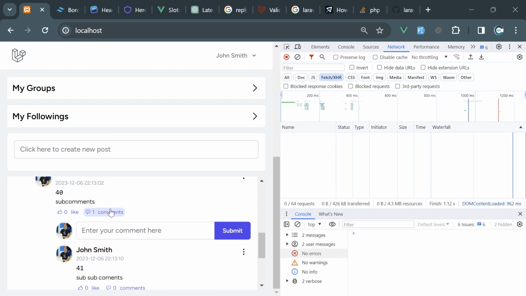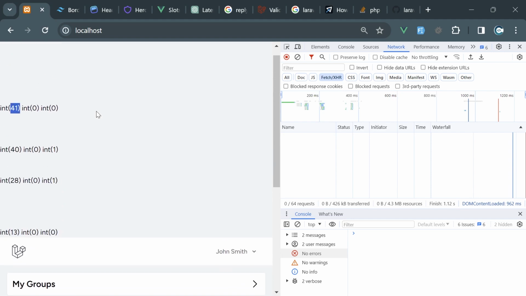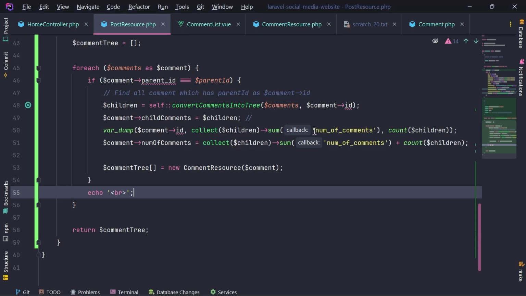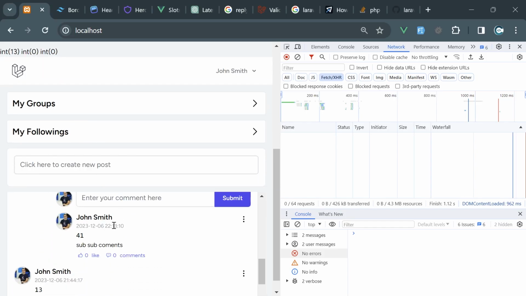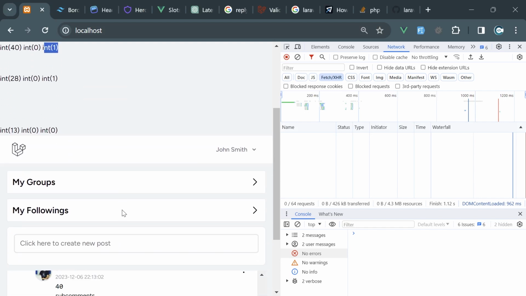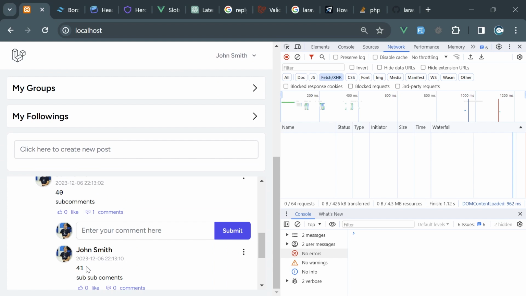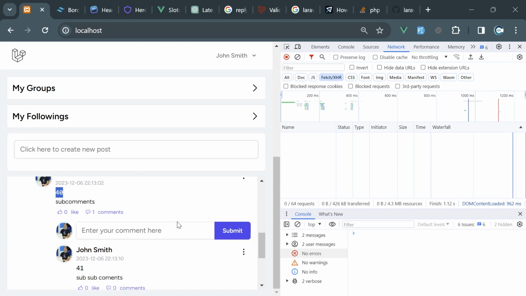For ID 40, let's have a look, there is 0 number of comments on its children, which is correct. This one doesn't have any comments, but this count of children returns 1 right here, which is correct. There's exactly one child inside this 40. So far it is correct. Then we have this 28, which has 0 and 1. Now this is the issue.